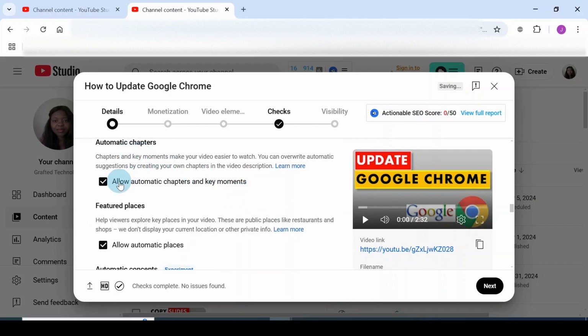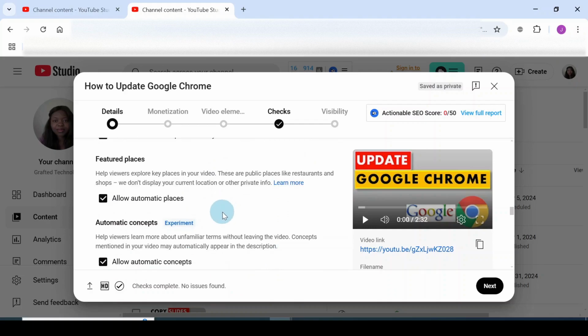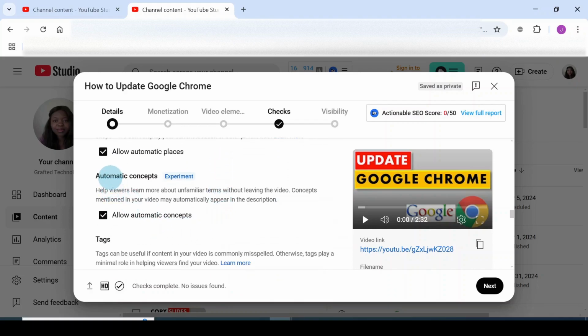Automatic chapters, you will see that by default YouTube would add that, so we'll leave it like so. Featured places, automatically YouTube will put that, so I'm going to leave it like so. I'll go to the next section. Automatic concepts, allow automatic concepts. I'll leave it like so.